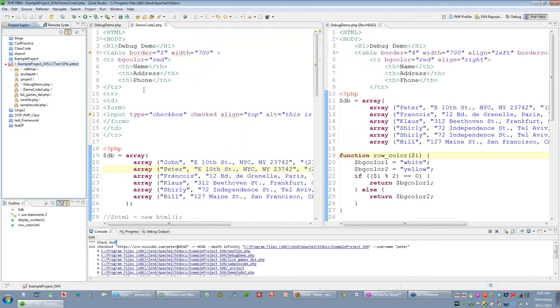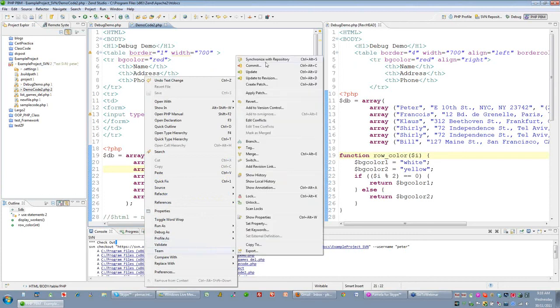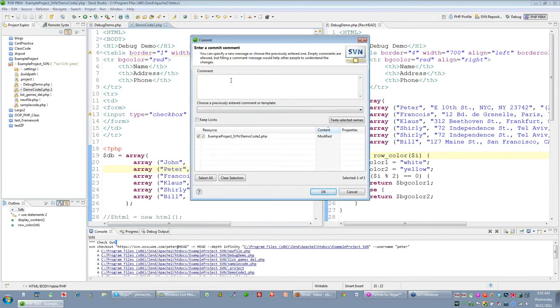So now let's just go individually. I want to update demo code number 2. So I'm going to commit my changes. And here's my comments. Updated array with new record and my initials. So this is a way to add comments into your repository.